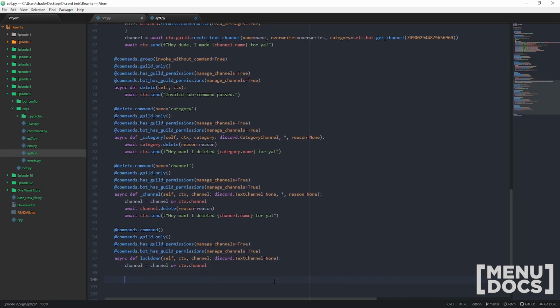Now, there's 3 statements we need here. We need an if, we need an elif, and we need an else. So the if is for, let's say you create a brand new channel. You haven't changed a single permission. That means, so a channel that overwrites is a list of dictionaries of roles with permissions in them. If you haven't changed a single permission, that'll just be an empty dictionary.